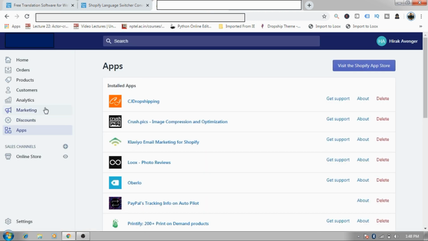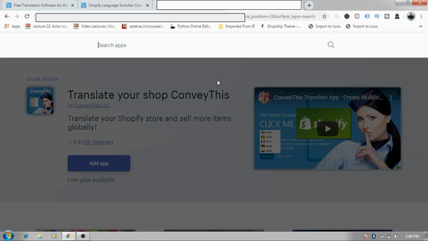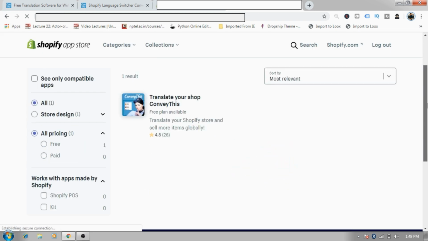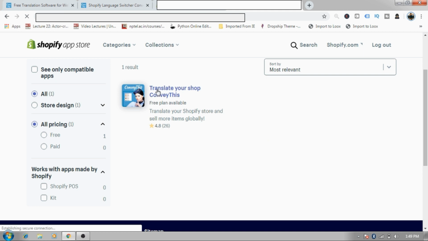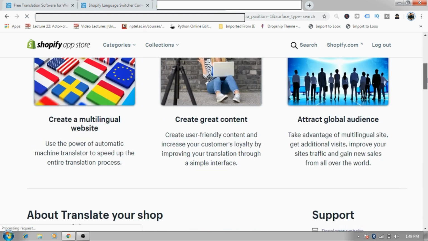So let me quickly go to my store dashboard. I have gone to my app section and I'm clicking on my Shopify app store part. I have already opened this app, but again for you guys, I'll open it up. It's called ConveyThis. Once we have typed this, the app has opened up right now. Yeah, the app has opened up. I'll click on this app and it will open up, guys, and we need to add this app to our store. The next step is very easy.